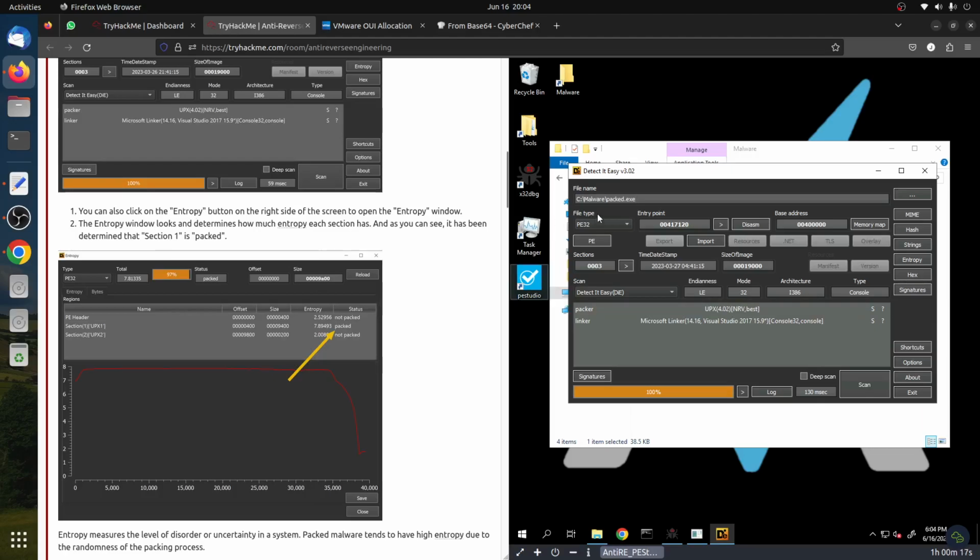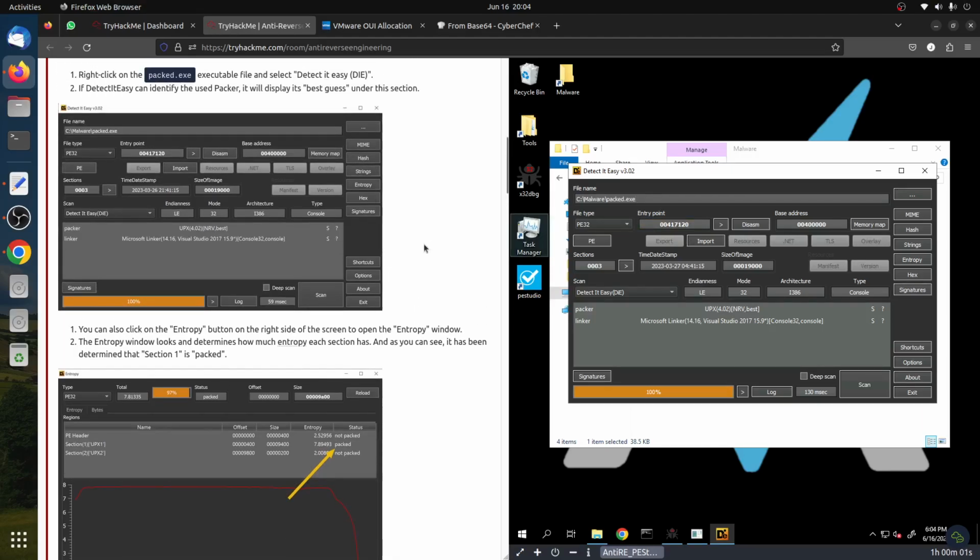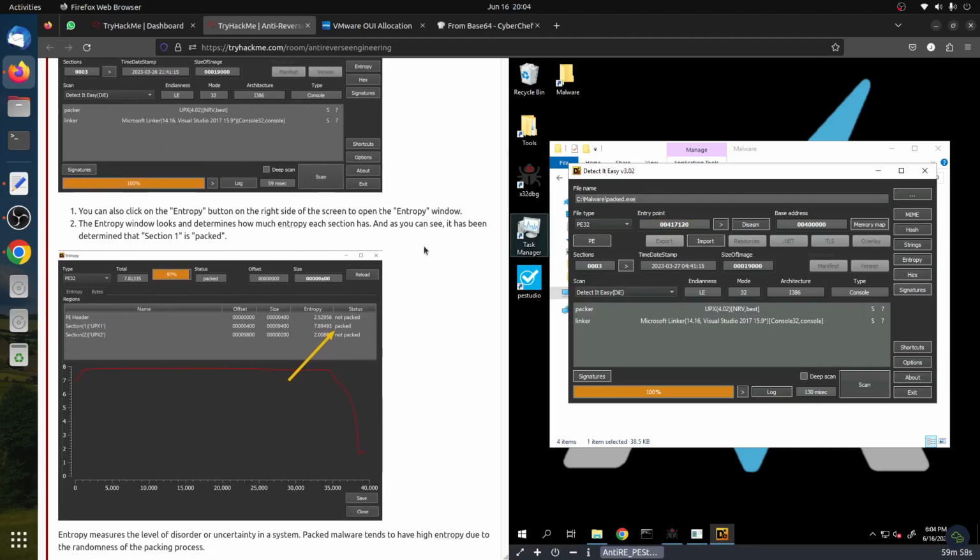You can also click on the entropy. No, I don't see the entropy. It means I'm tired. Entropy export. Where is the entropy? I can't see it. You can also click the entropy button on the right side of the screen. Entropy. Yeah.